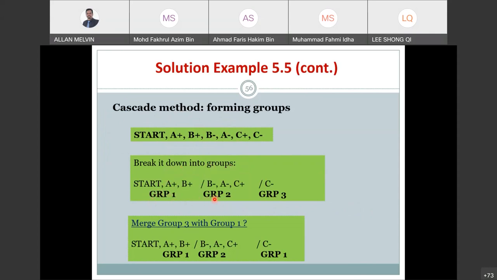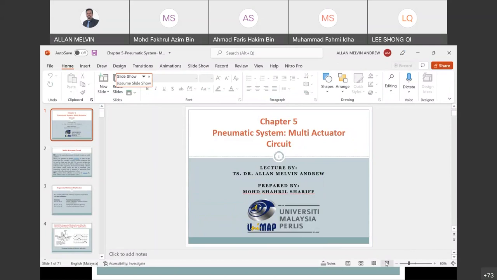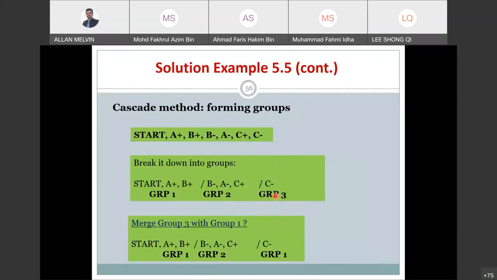So macam I bagi tahu tadi lah. So A plus, B plus, yang ni group 1. B minus, A minus, C plus, yang ni group 2. Then group 3 is C minus. So boleh juga, as long as the same alphabet is not in the same group. Boleh tengok semua ni dia berlainan. Each group tak ada simbol alphabet yang sama.